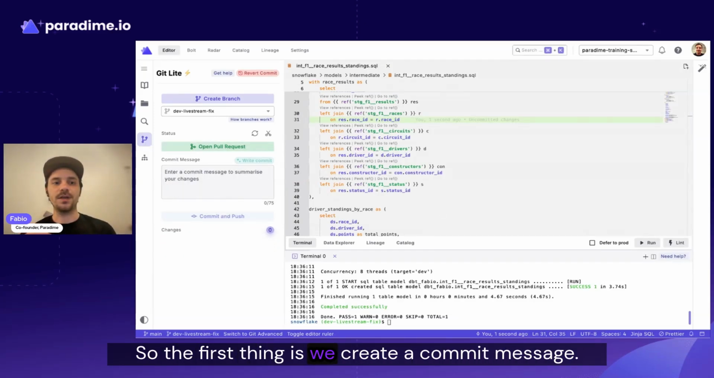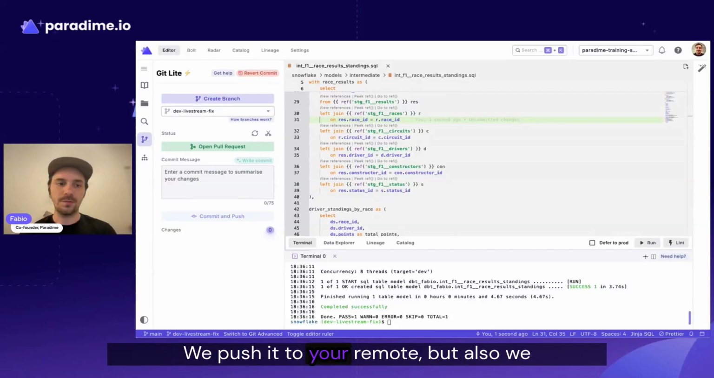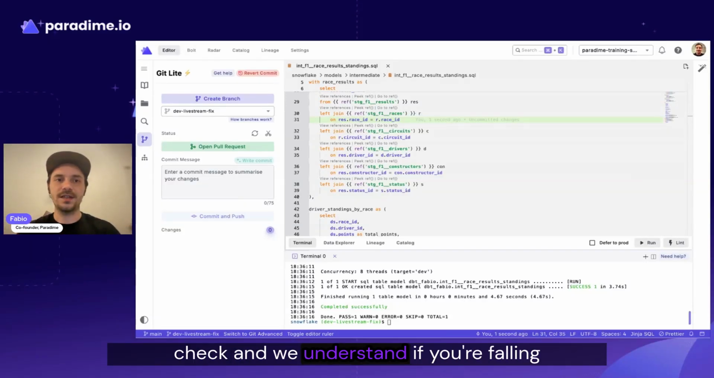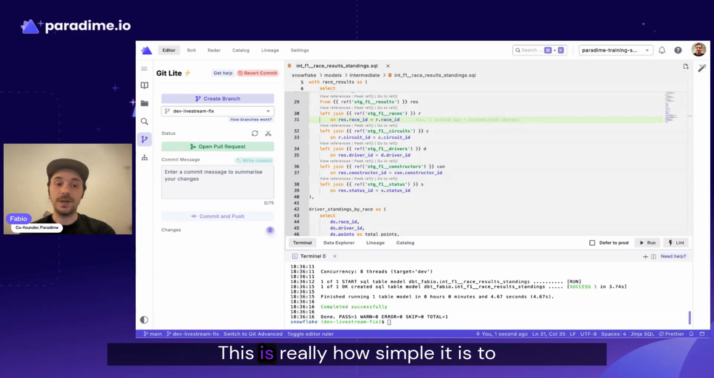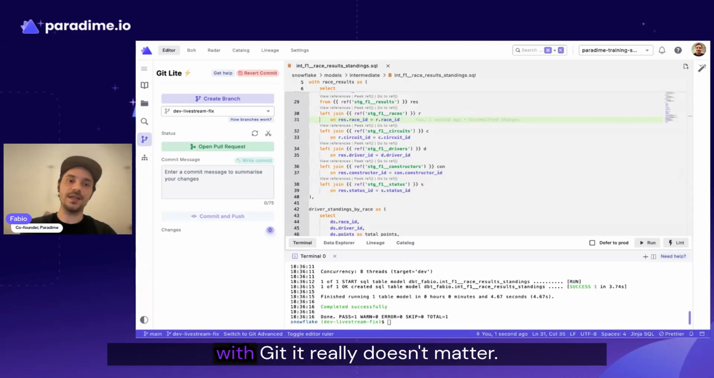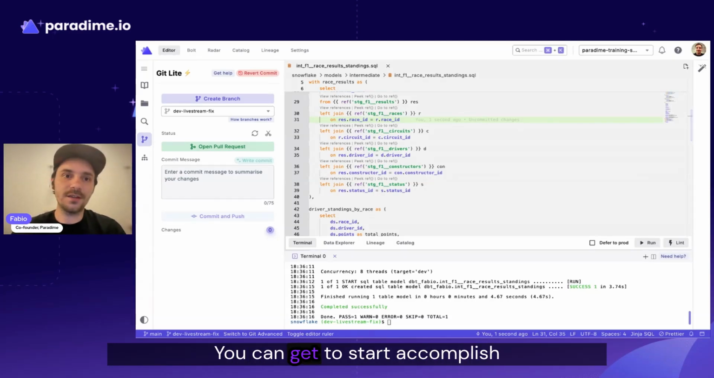So the first thing is we create a commit message and push it to your remote, but we also check and understand if you're falling behind some of your peers, right? This is really how simple it is to work with Git within Paradime. So even if you're just starting with Git, it really doesn't matter. You can start accomplishing some of this stuff very quickly.